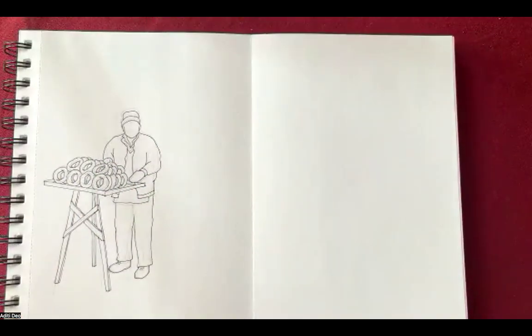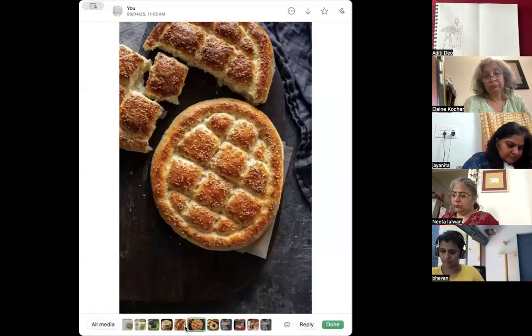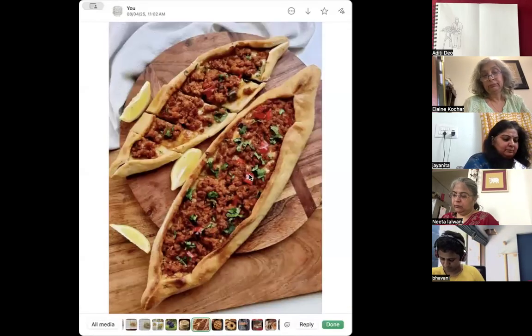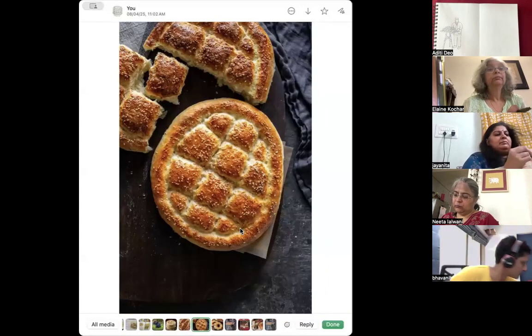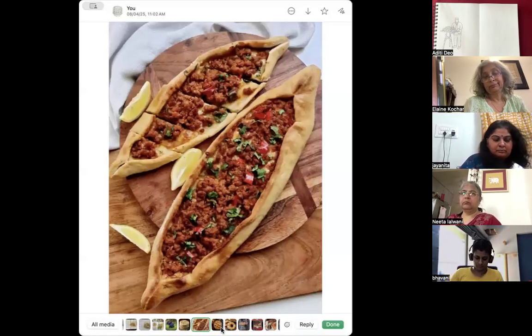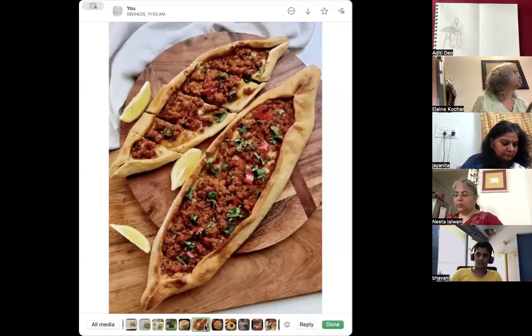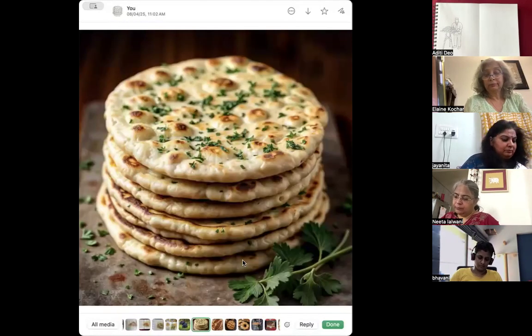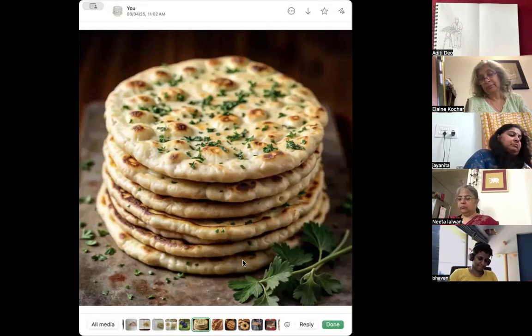So wait a minute, let's go over all the bread shapes. We've got a circle here, another circle. These two breads apparently have the same name. Under one name I found two varieties, so we can make these together. So one circle, two circle. This is a boat shape, and then this is a stack of some breads. They all have names, and I'll send the article also, so you can read that.